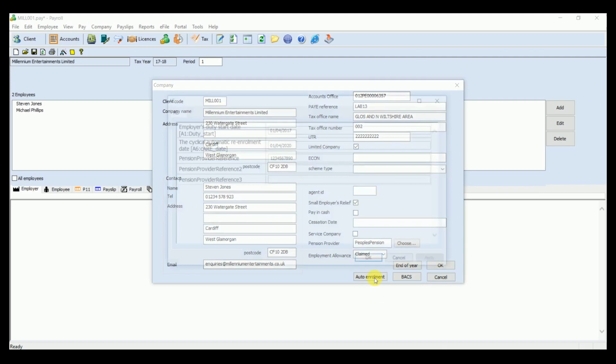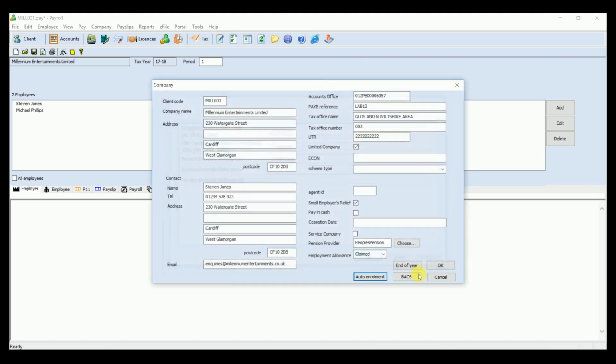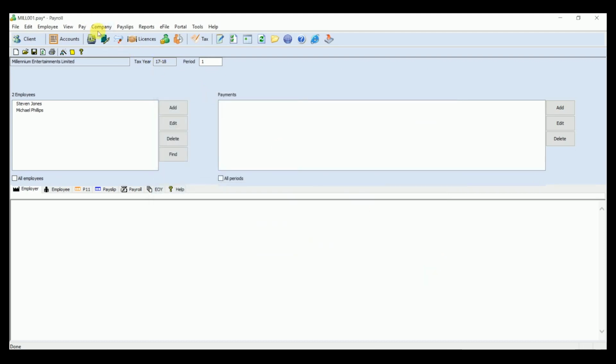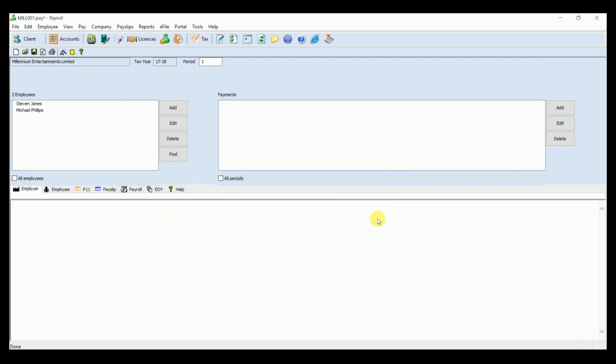You can also, through the auto-enrollment option, set the start date and also the re-enrollment dates for the employer. You would also, under Company, select Pay Date so that you can then set for weekly or monthly paid the pay date for each employee.